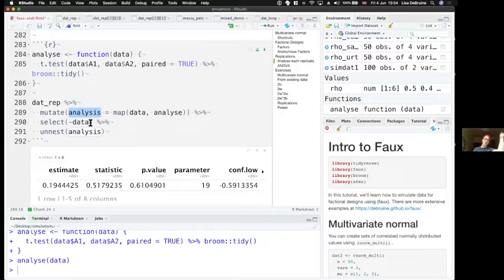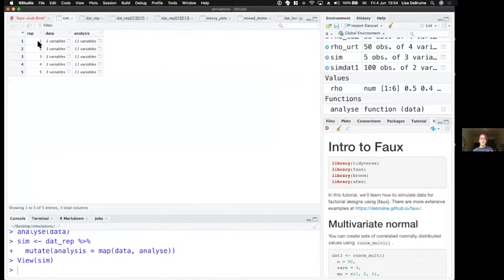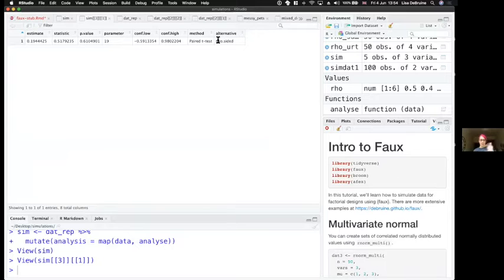Then we've got to get rid of the data column and unnest. So inside of each of those analysis functions, or here, if we just run this, I assign it something here. Call it sim. We just run that. If you look in here now, this new table, it's replicate 1, we've got our data table, and now you have an analysis table. You can click on it and look.